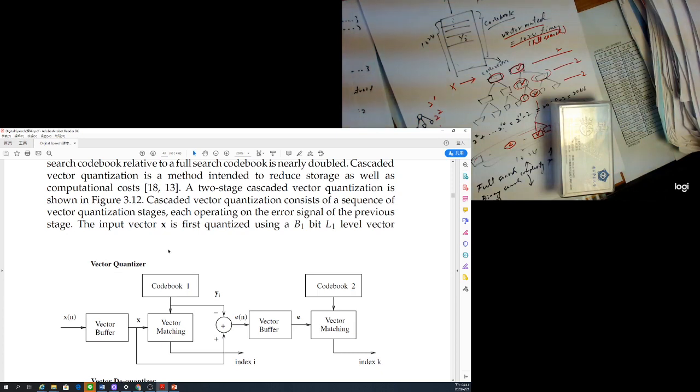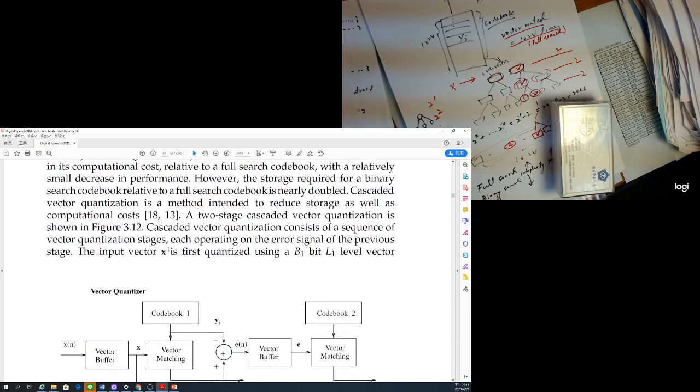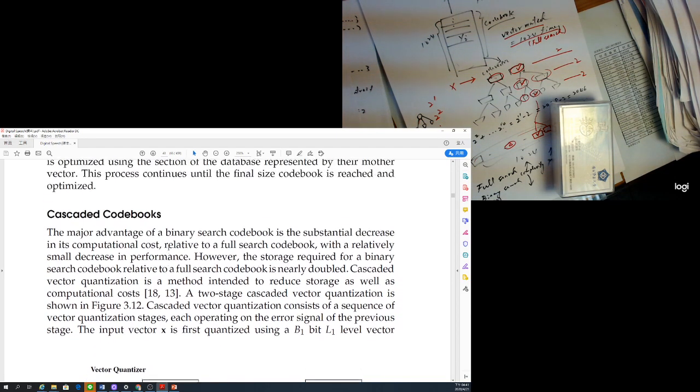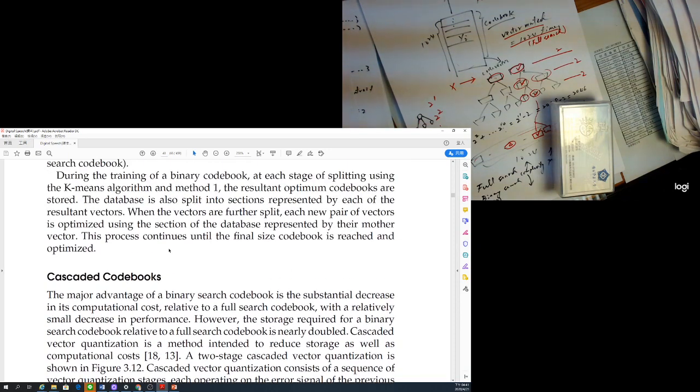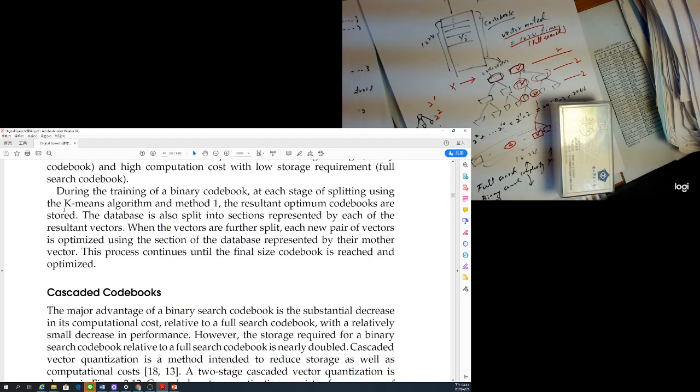Okay. So right now we start our second part. And what we were talking about before was the k-mean method. Most of them, because we know the training data, we already have training data. Based on the training data, we can design a relatively good codebook.